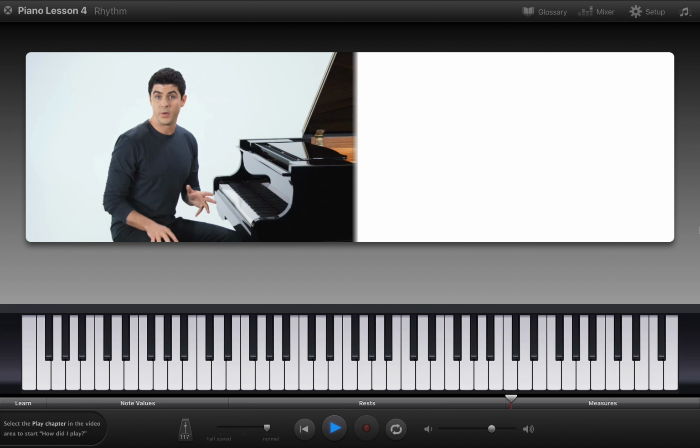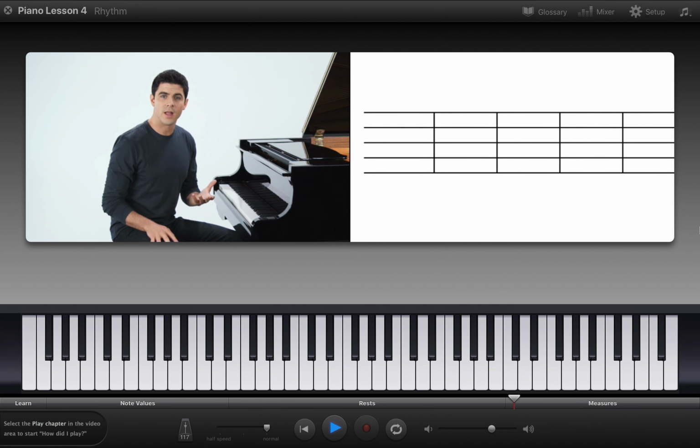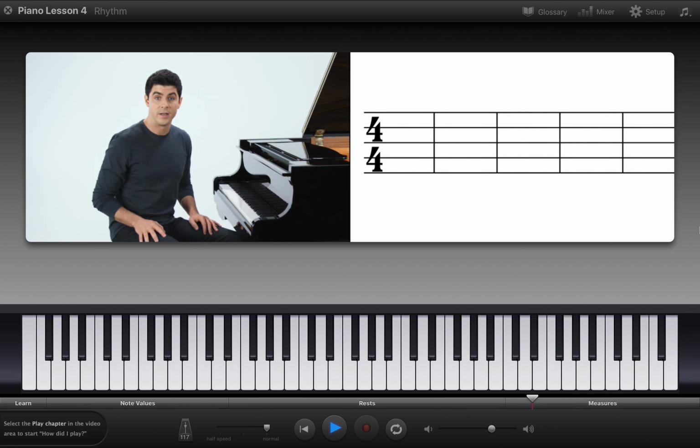When you look at written music, you'll see that there are vertical lines separating groups of notes. These are called bar lines, and the area in between two of these lines is called a measure. A time signature is two numbers usually shown at the beginning of a staff to tell you two important things about the song. The top number shows how many beats are in each measure, and the bottom number shows what note value is equal to one beat.